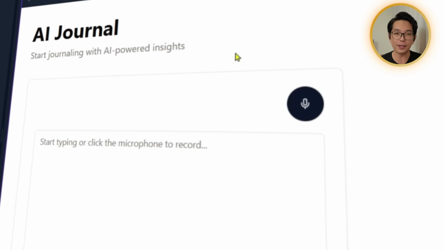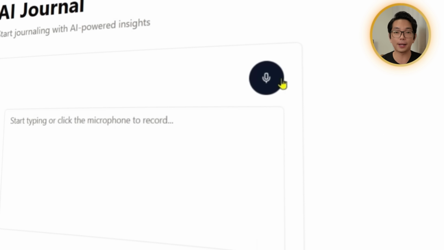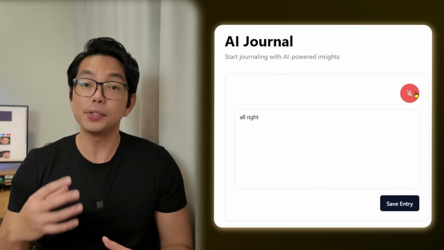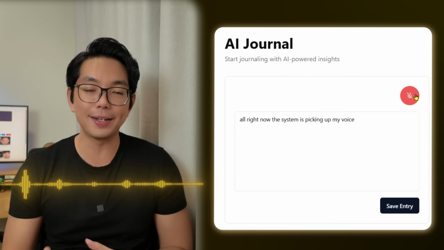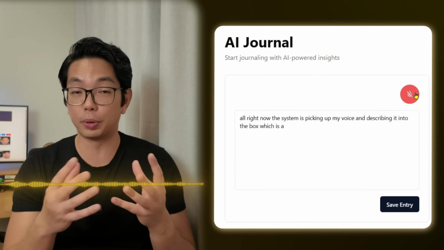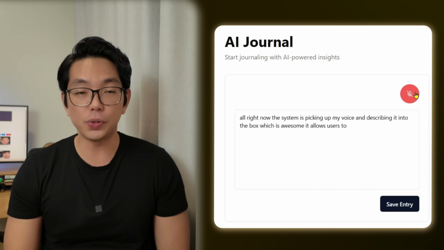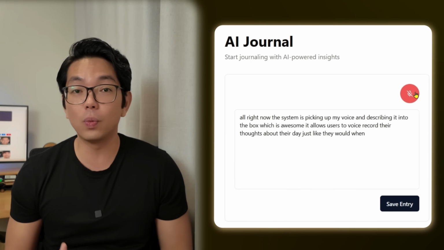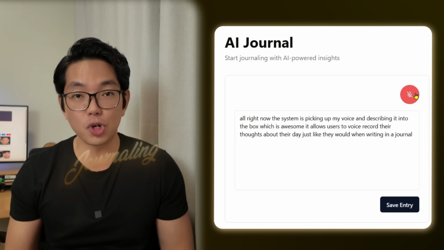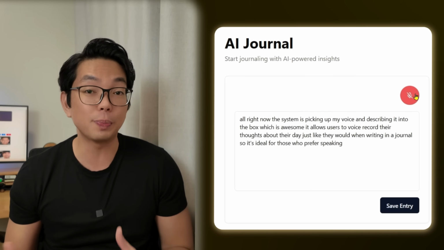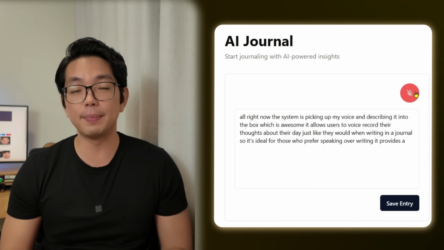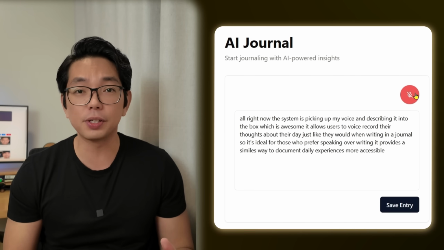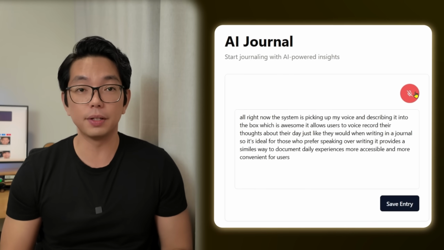Now let's try the voice to text feature. I'm going to tap the mic icon and allow this site to use my microphone. All right. Now the system is picking up my voice and transcribing it into the box, which is pretty awesome and pretty cool. It allows users to voice record their thoughts about their day, just like how they would when writing in a pen and paper journal. So it's ideal for those who prefer speaking over writing. It also provides a seamless way to document daily experiences. It makes it more accessible and of course more convenient for users.